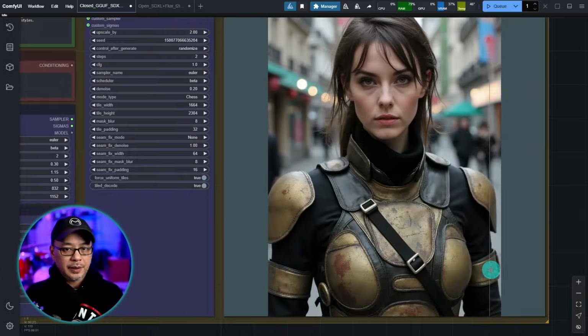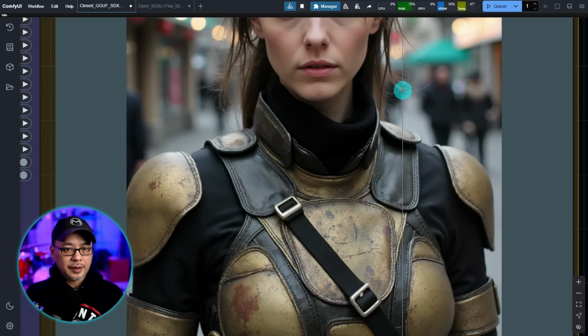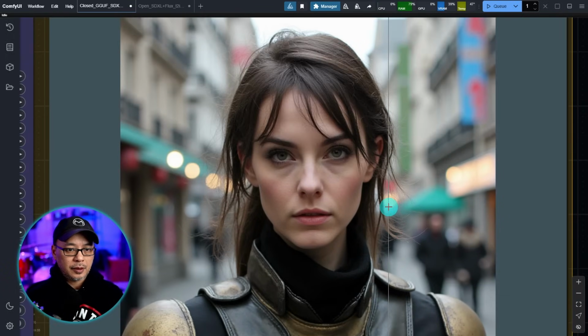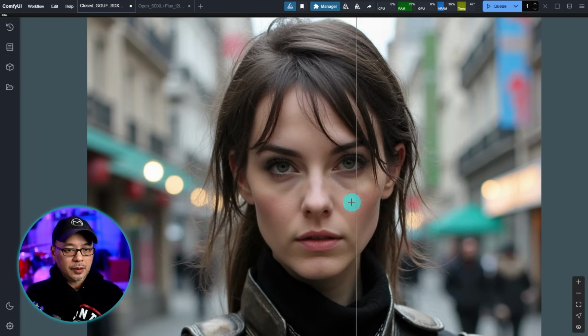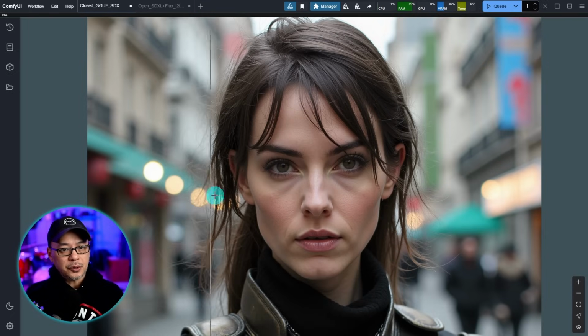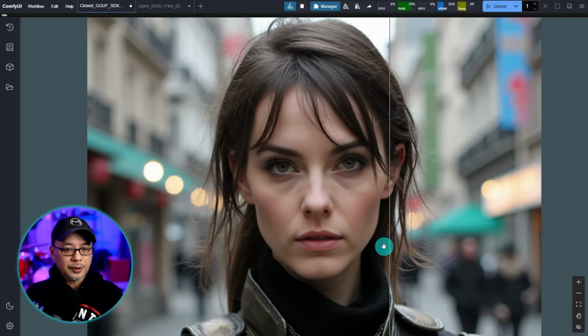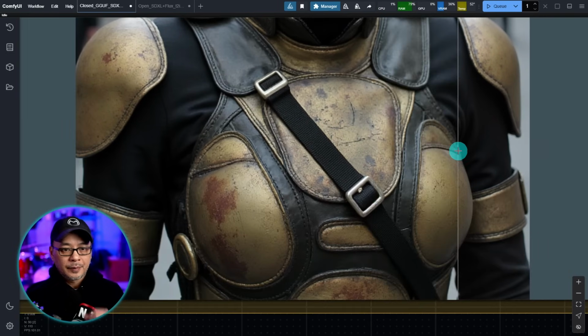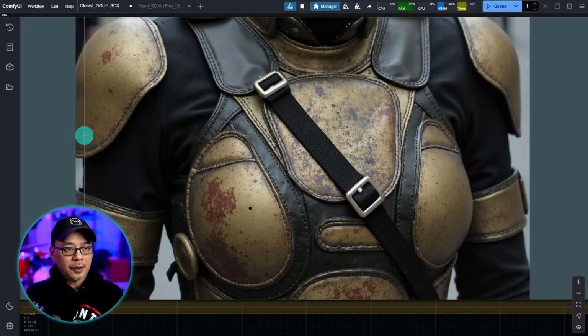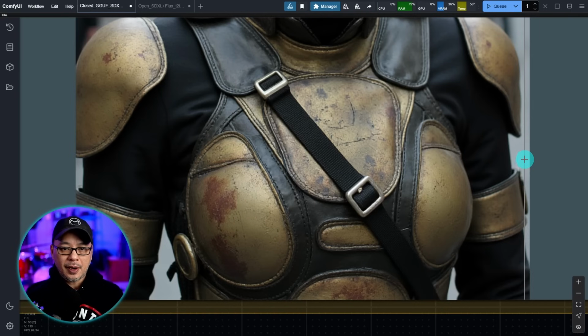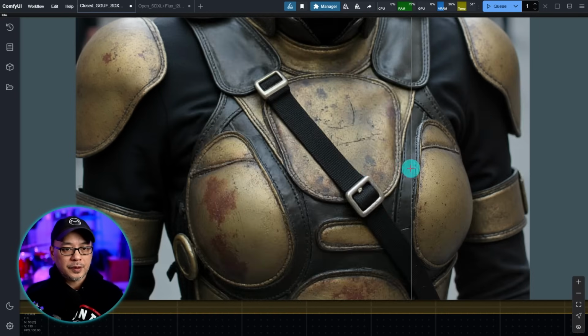I'm going to zoom in quite tightly here and give you a quick little preview of what we're going for. Here's the before, here's the after. Notice things like her eyes and how detailed they are, the texture of the skin. And if we look at the little details here, sort of like a worn kind of armor, look how the details pop. And yeah, we're going to work towards this today.